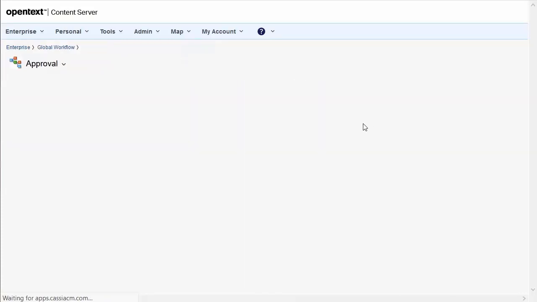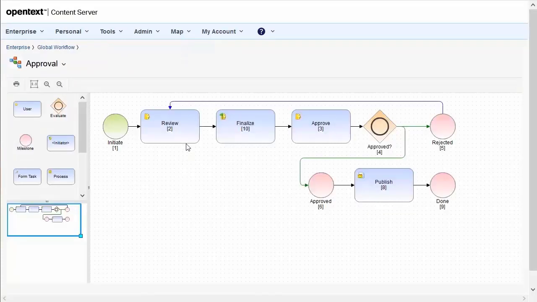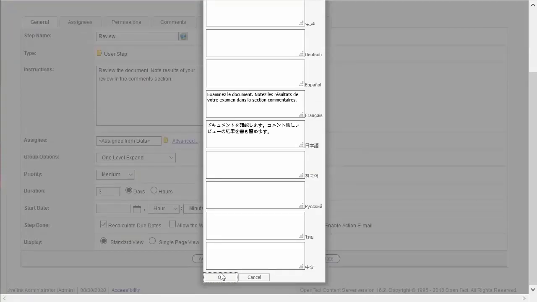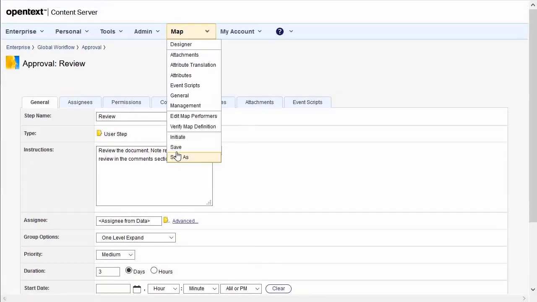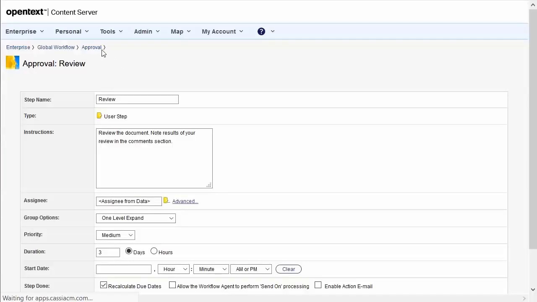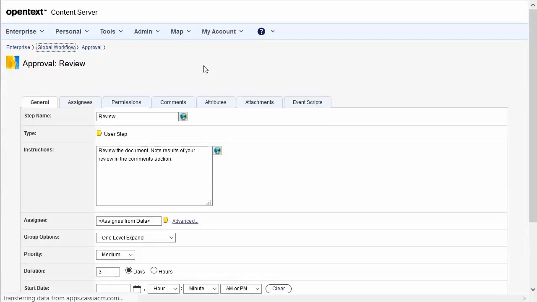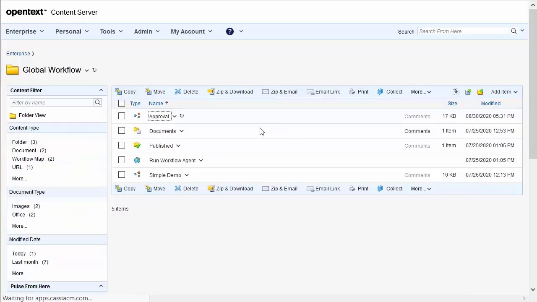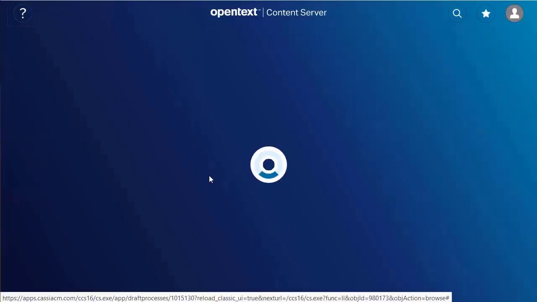So, we've translated the attribute names, and we've translated the step names and instructions. Let's initiate it. So I'll click on the workflow to initiate it, and first I'm going to send it to a French user.